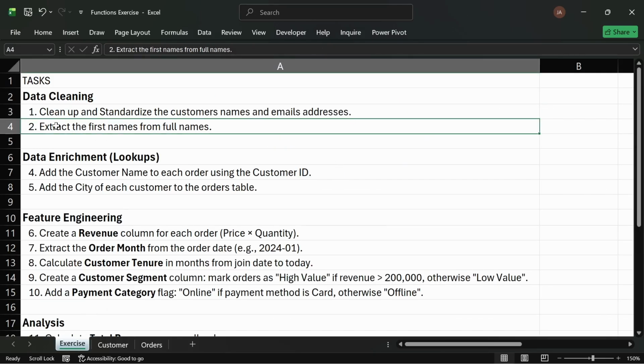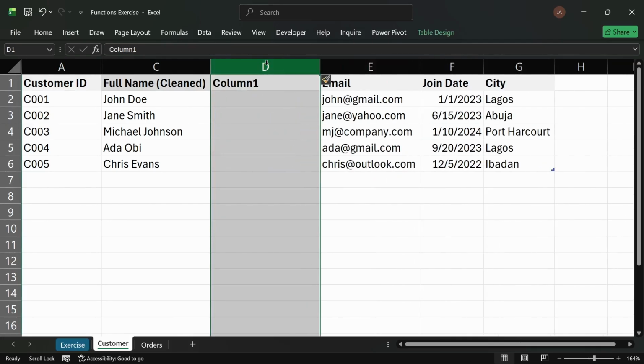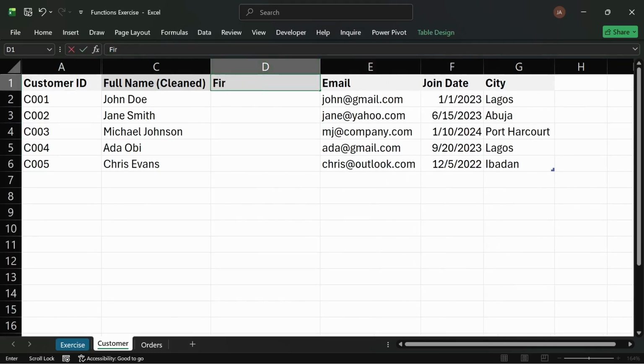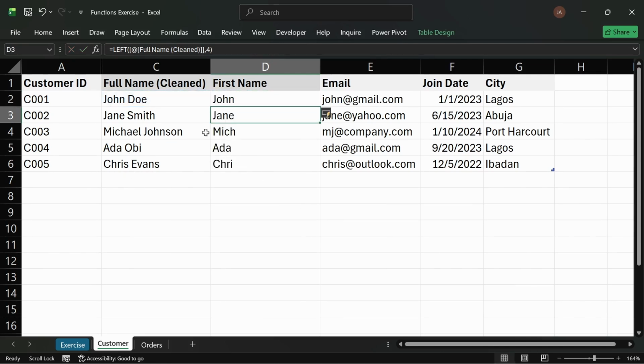Right, so it says extract the first name from the full name column. So say first name. And we know that if we do a LEFT, to extract a certain number of characters from the left, we select our text. Then if we do a 4, you remember what was going to happen, because we don't have all 4 characters for the names. If I fill this, it just cuts out their name, right?